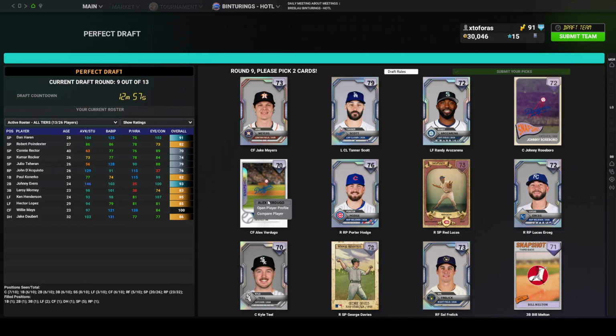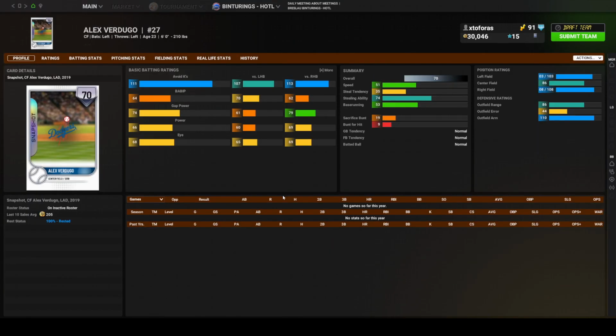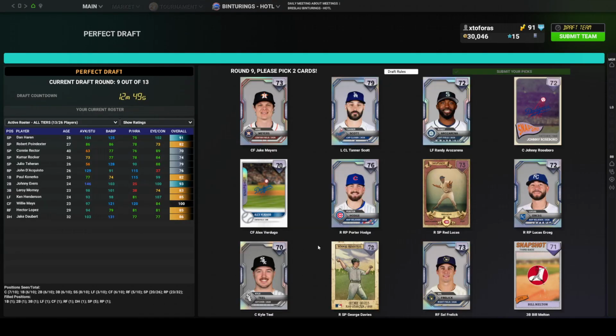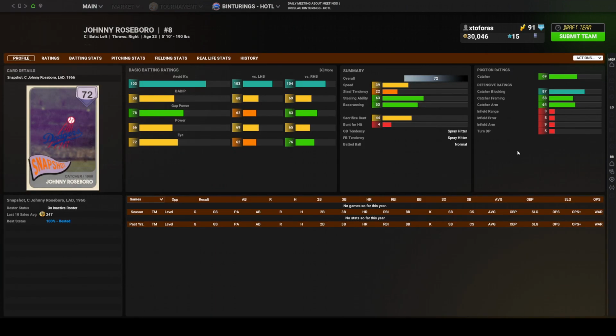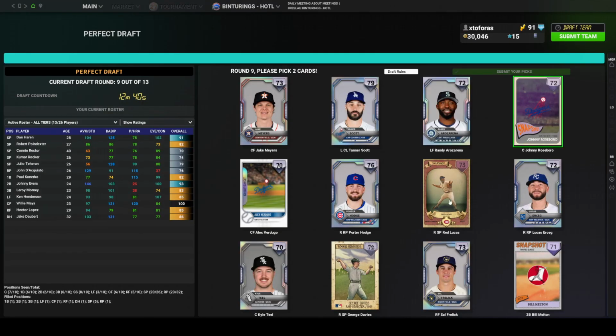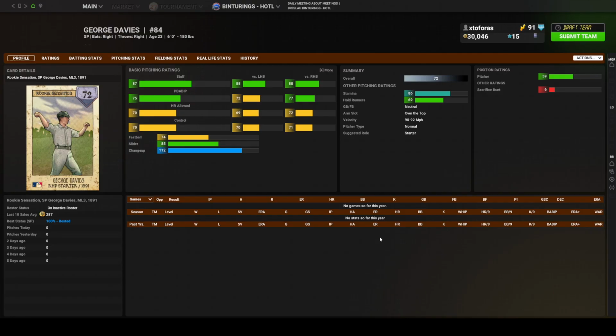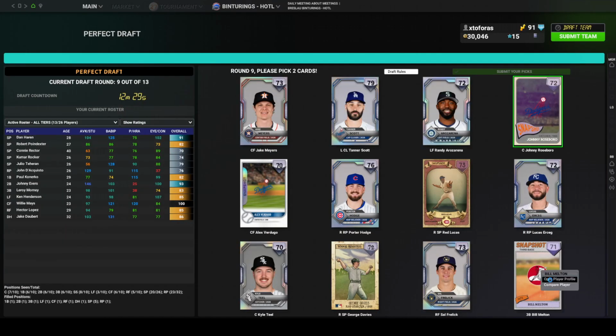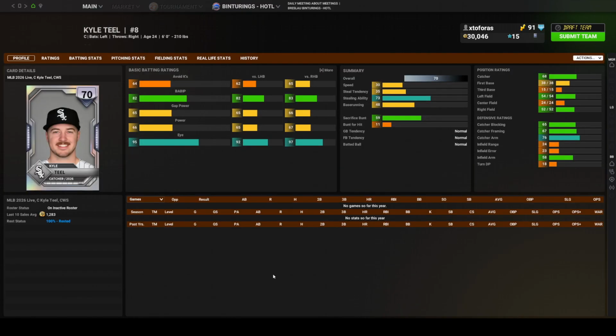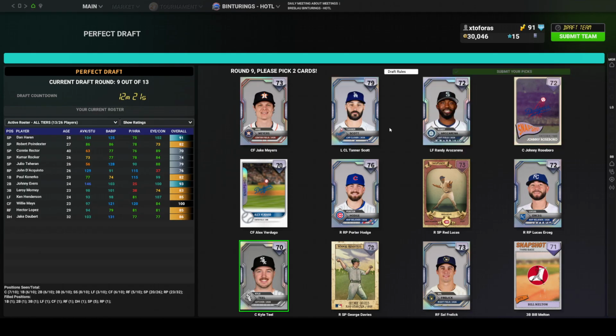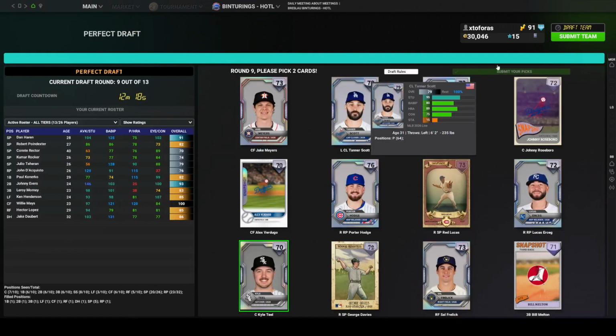Alex Verdugo. Oh wait, what are we doing? So Hector Lopez is gonna put in right field. He's okay. I do need a shortstop. If there was a shortstop here, I think I need a catcher with 3 left. Sure, Johnny Roseboro. Red Lucas. I've heard that name before. George Davies. Bill Melton. We're getting into Kyle Teal. Maybe I should take Teal. Yeah, we're gonna take Teal instead of Roseboro. Tanner Scott's supposed to be good. Yeah, that's pretty good. We'll take that.